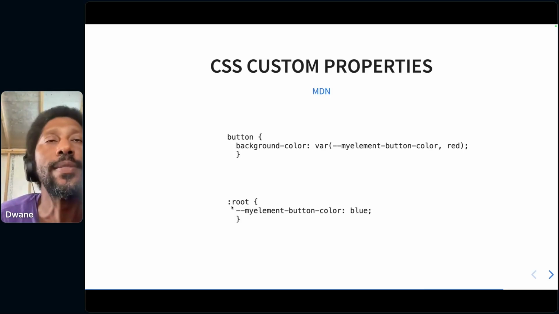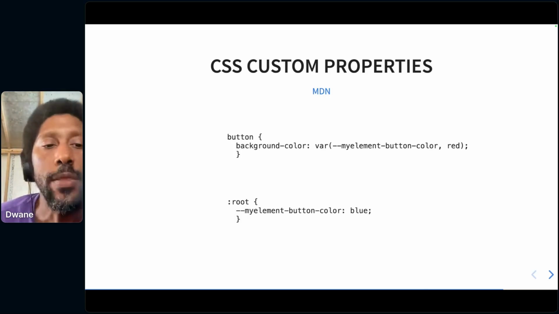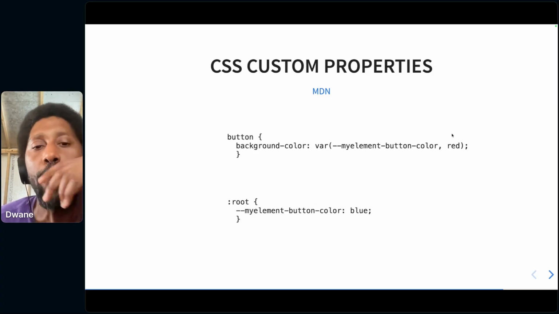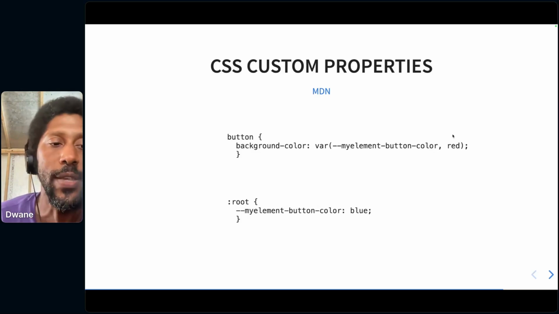So in the CSS file in the outer application, you'll be able to set the root and set the different variable names. That same my-element-button-color is here as well. For the button in the web component, you can say, I want it to be blue. Then that will change the button background color in your web component to blue. If you don't set it, it'll be red. So that's a good way of having default styles if you want that.